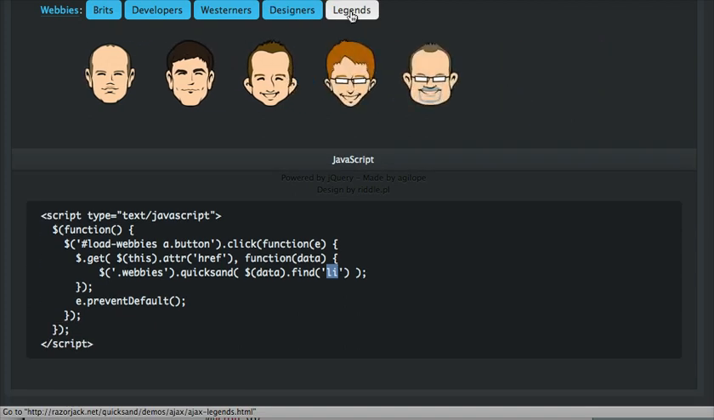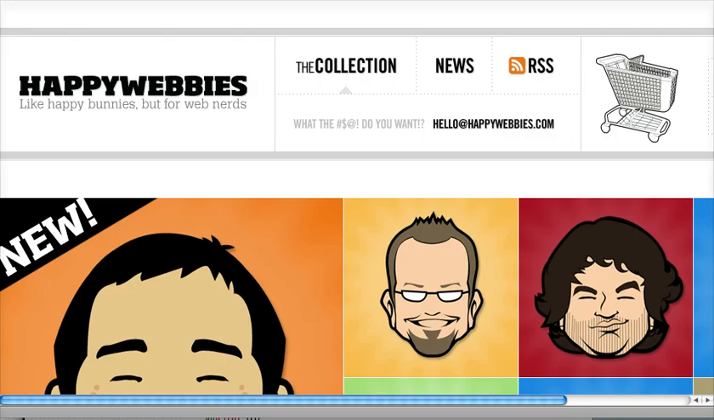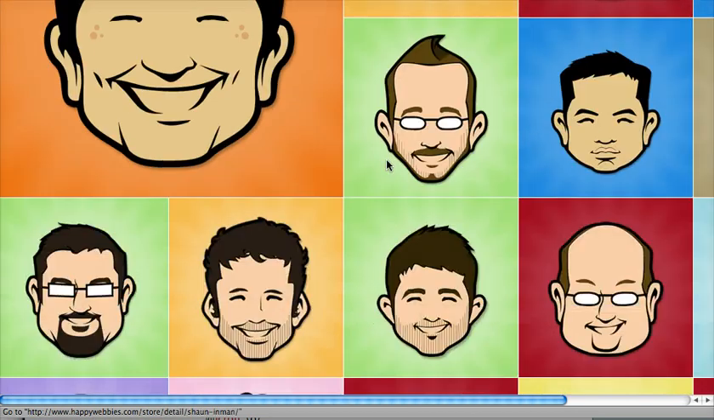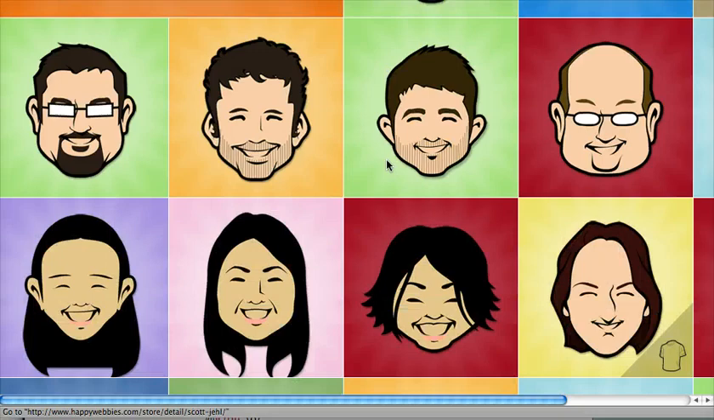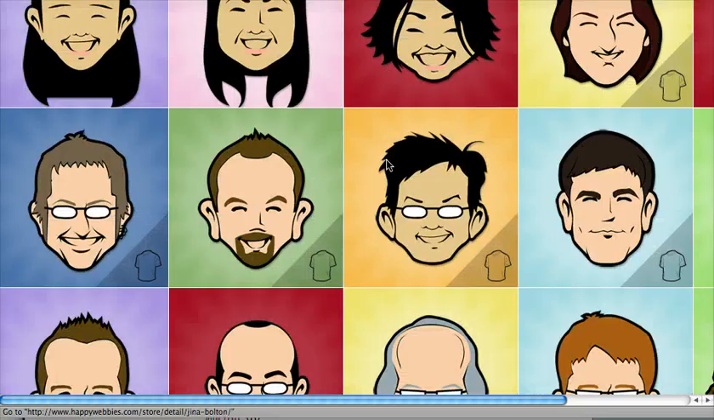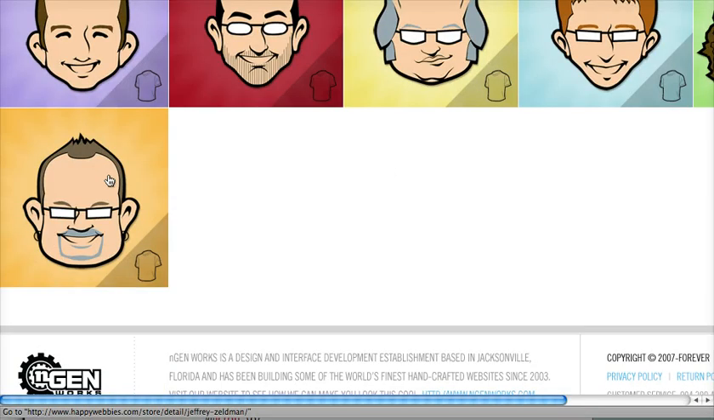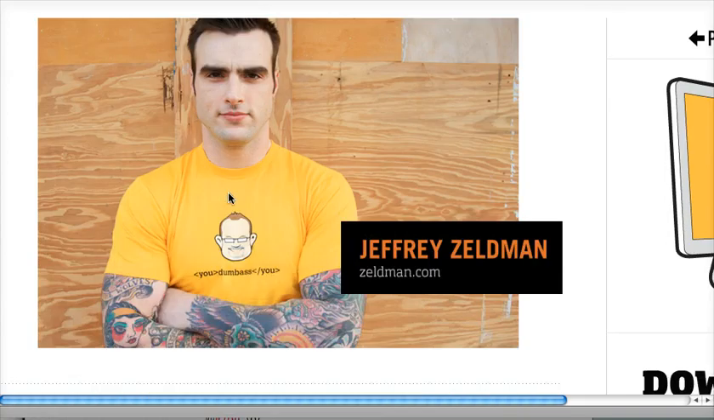And if you like these avatars, as I mentioned, they're up on the Happy Webbies website. This is from EngineWorks, and you can see notable web personalities. Put them on a t-shirt. That was Guy Kawasaki up there at the top. I think my favorite is probably Zeldman. Just might have to get this shirt.